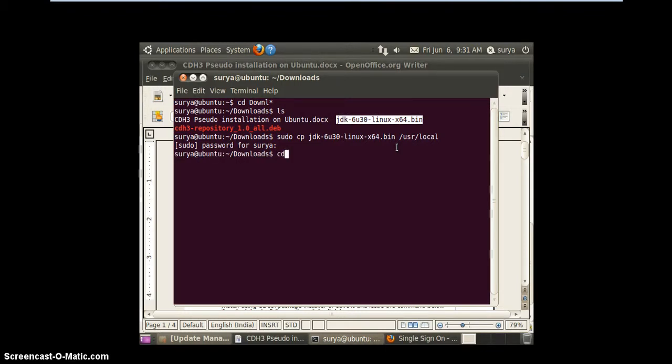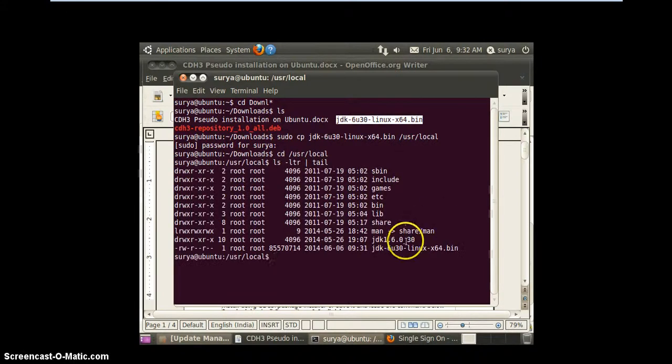Now if I go and check in my user local path, yes, I have jdk6u30 linux x64.bin. Now I've got to execute this in order to install Java on my machine. So how do I execute? sudo sh and then this file.